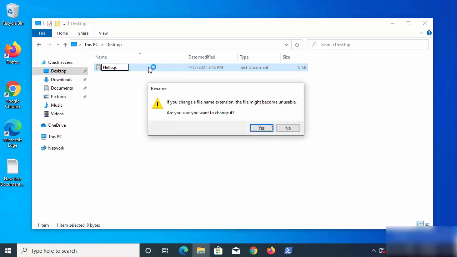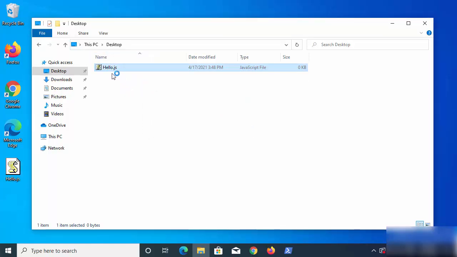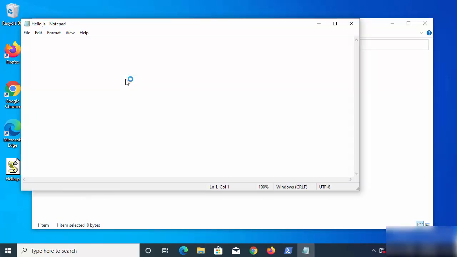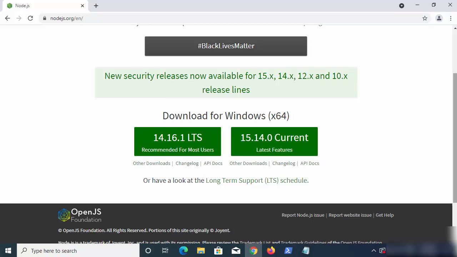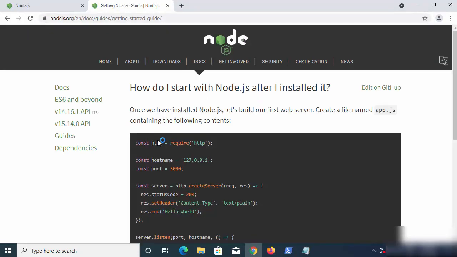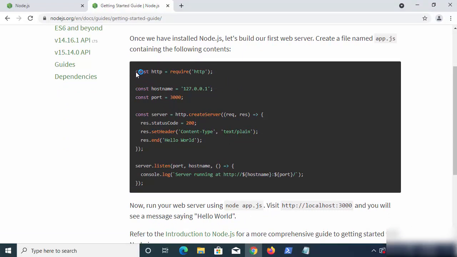So I'm going to just press enter, and on Windows 10 it's going to give you this kind of warning. I'm going to just click on yes here, which is going to create this hello.js file. Now you can edit this file by just right clicking on this file and then click on edit, and here you can just search for the basic hello world Node.js program online on the Node.js website. Also, I'm going to just put this link in the description. In the getting started guide, you will be able to see this sample code which you can test, right?